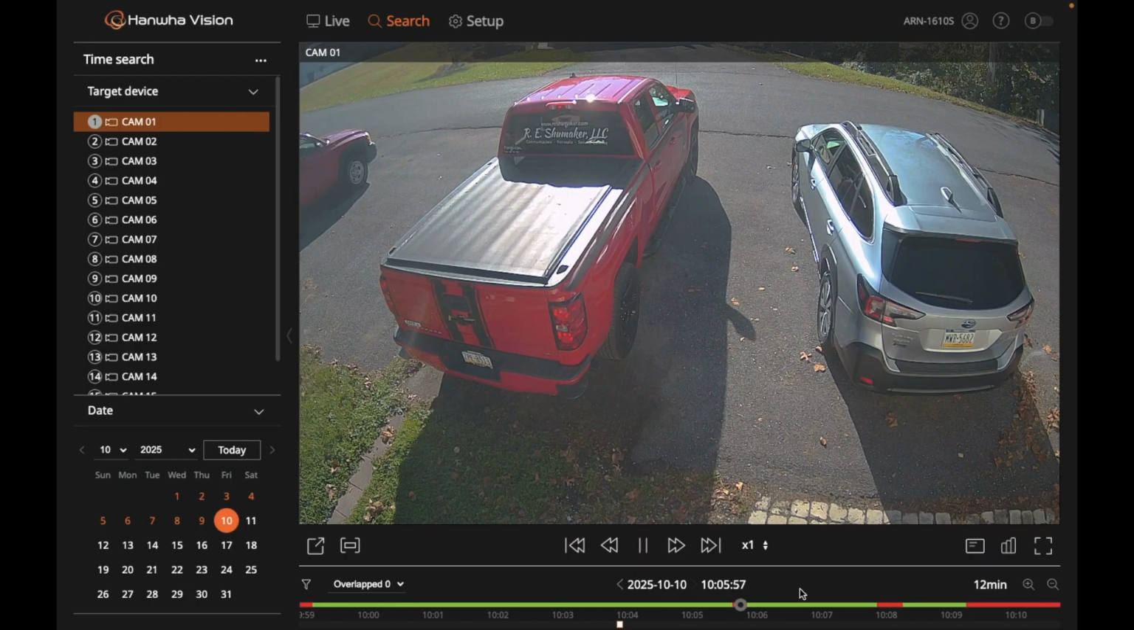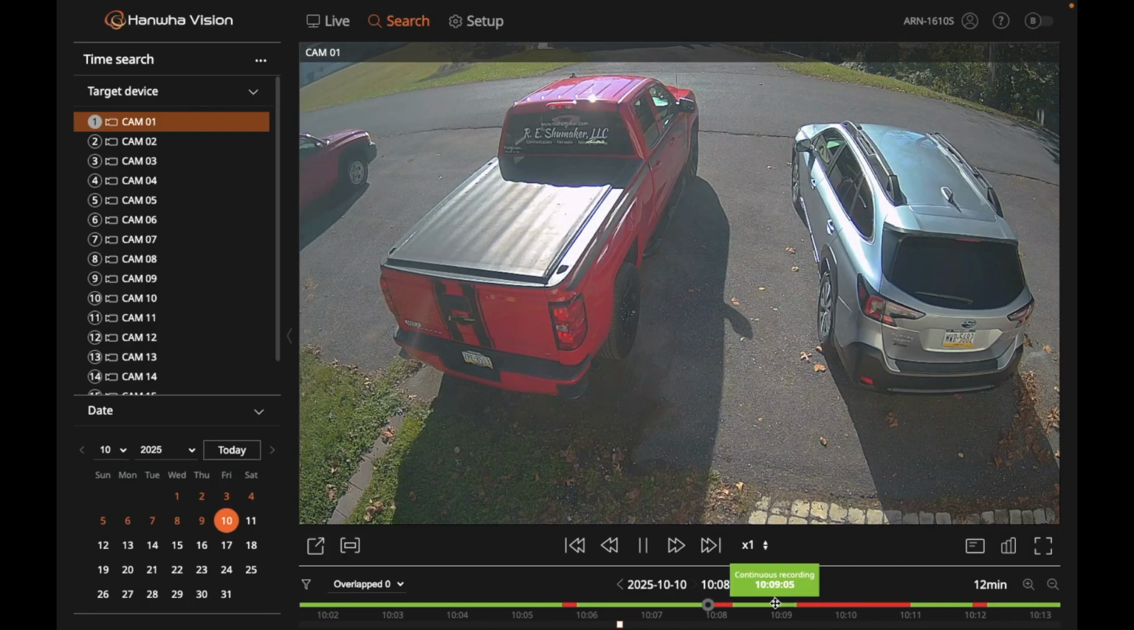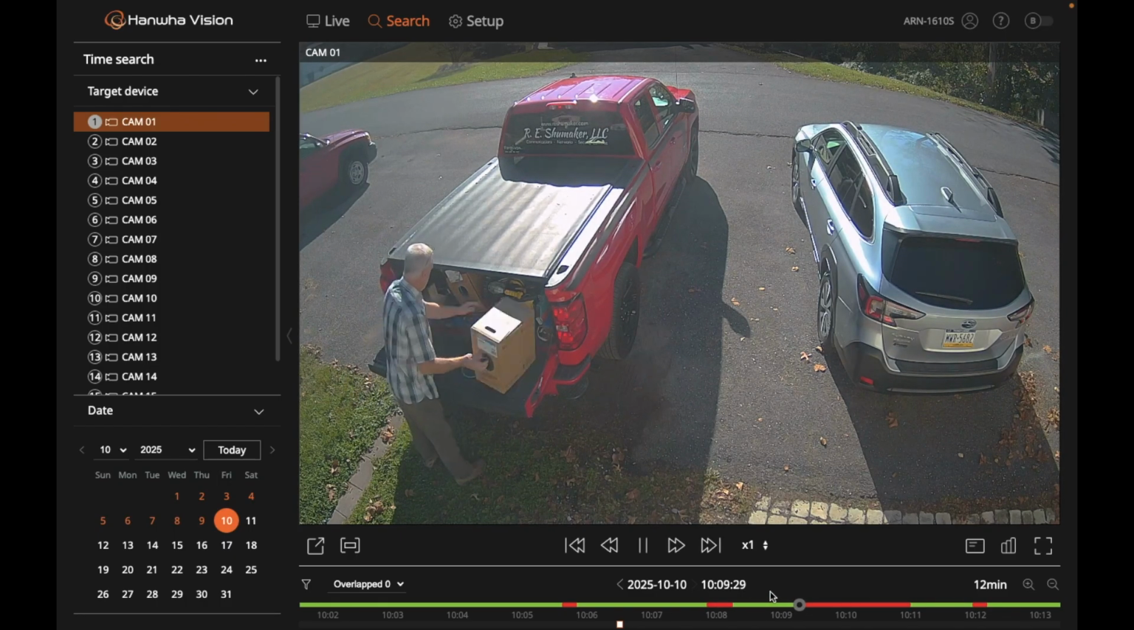So the last part of this video, to try to keep it short, is I want to talk about how you can export footage. So let's say you are looking for a particular event. You have gotten used to clicking on these different red areas, red bars, and let's say you find one of interest. It looks like here I'm going to go to this one, and this is me earlier today going out to get some boxes of cable out of the truck.